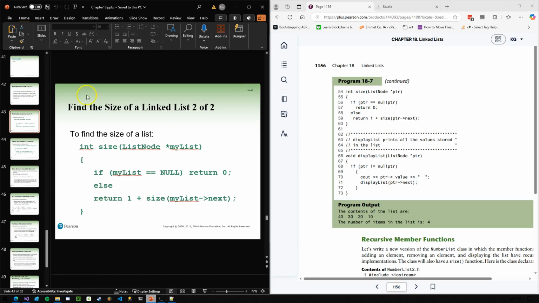Here's what we just saw, passing in a pointer. If my list is null, return 0. The list is empty. Otherwise, keep track of how many nodes you're recursively moving through. So 1 plus the size of whatever mylist.next is.